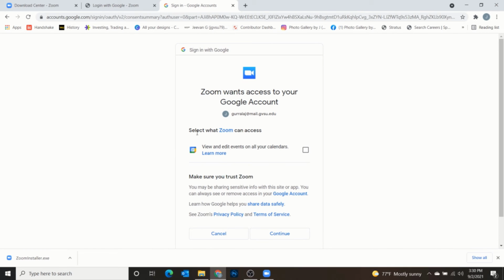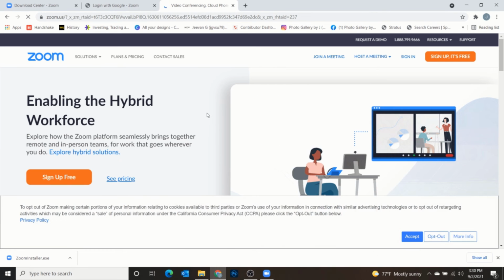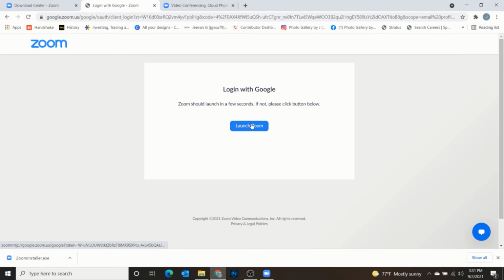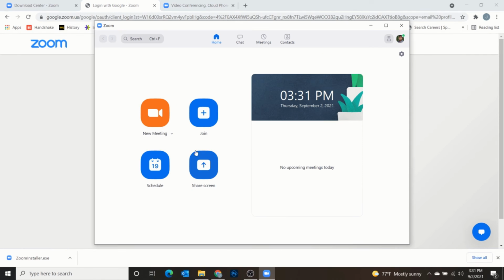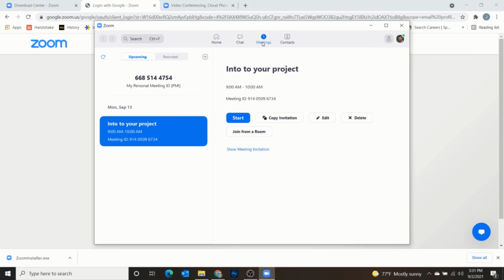Sign in. Select what Zoom can access. Cancel, I don't want to. So now you have the meeting scheduled. Let's go into Meetings. You already scheduled a meeting, here, Intro to Your Project, with a meeting ID.